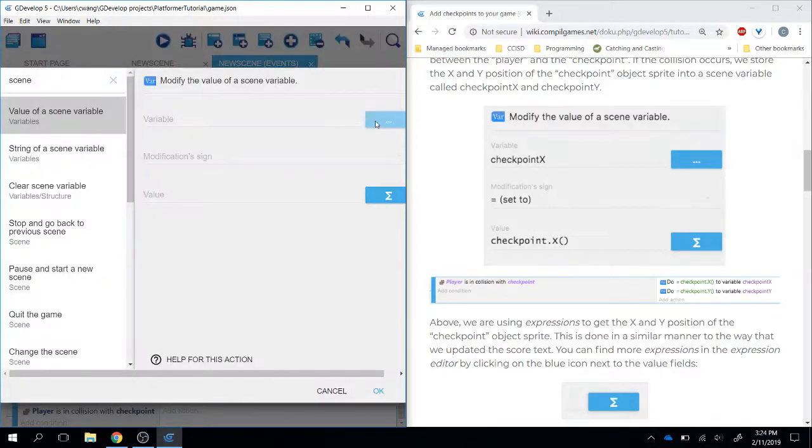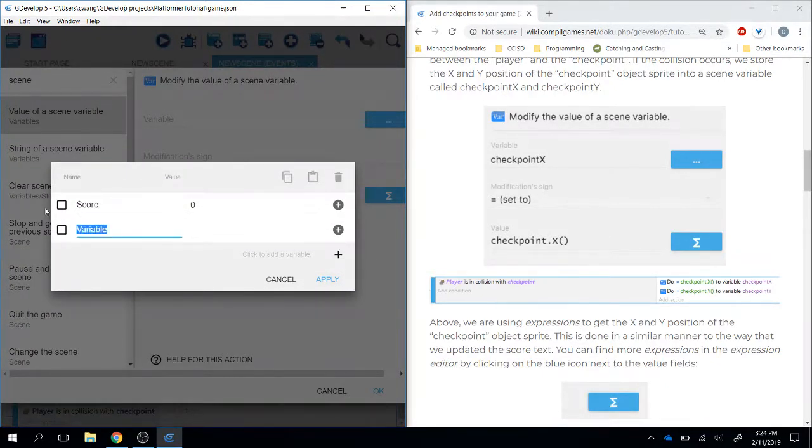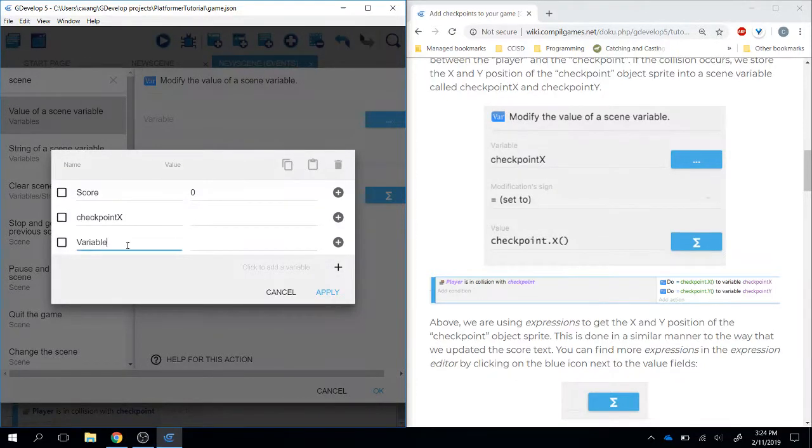Remember, we can always add a scene variable right here, and that's just best practice. So let's add. Let's call it checkpoint X. Let's set it initially to 0, and let's make another one, checkpoint Y. So remember, by default, it is set to 0, but we can also type it in.